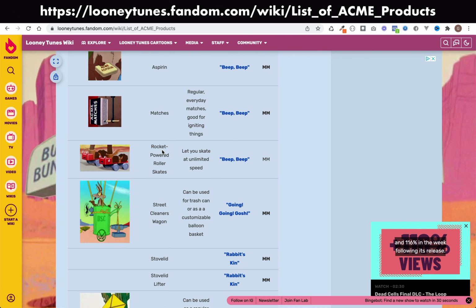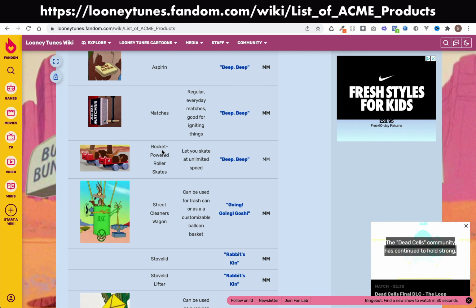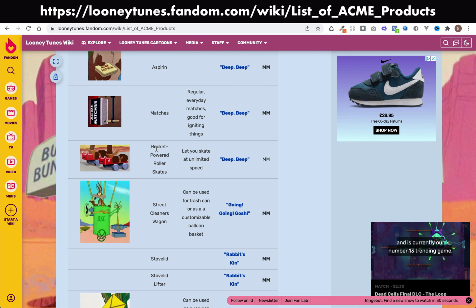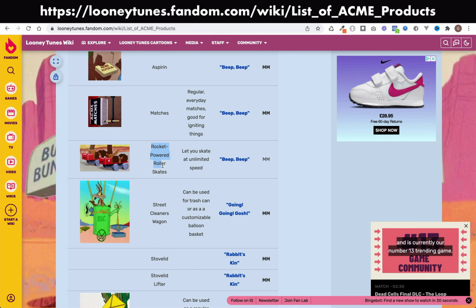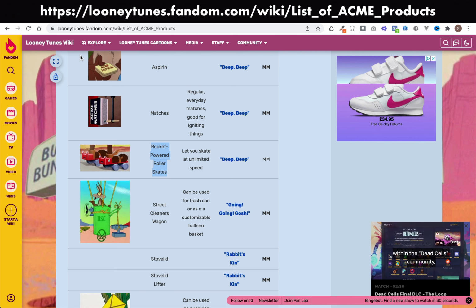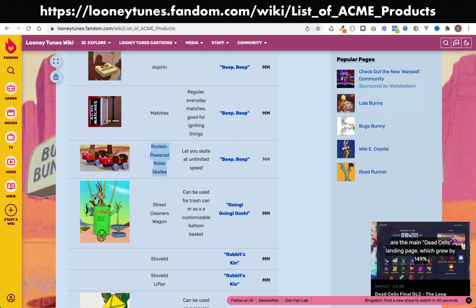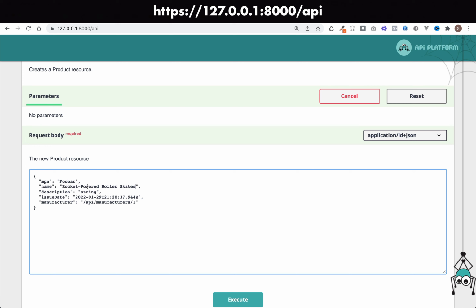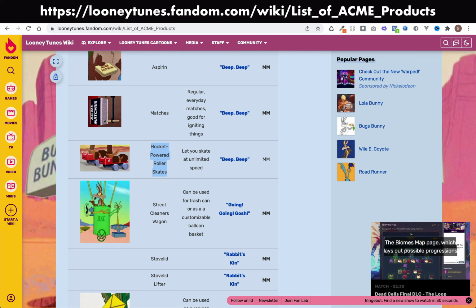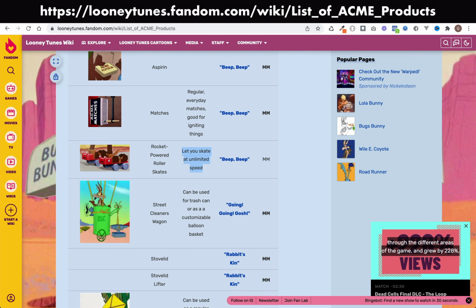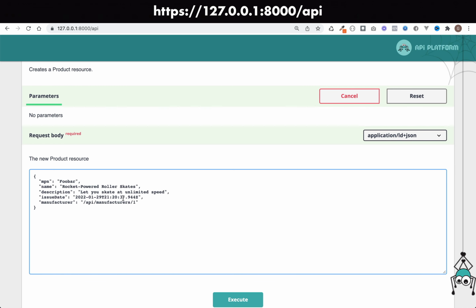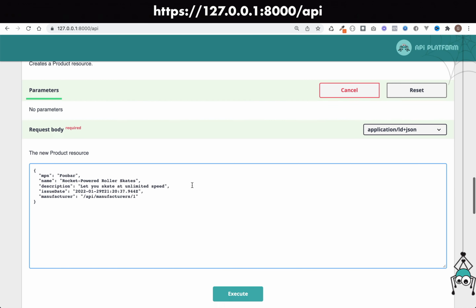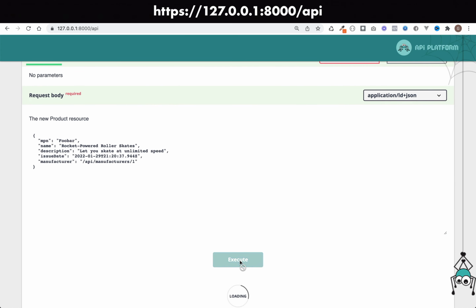Here I have a list of Acme products from the Roadrunner cartoon. Isn't the internet brilliant? So rocket powered roller skates, that sounds like a good name for a product. We'll drop that in there, and we'll just grab the description as well. It says lets you skate at unlimited speed. Okay, we'll paste that in as well. So I think we've got everything there. Let's execute this.